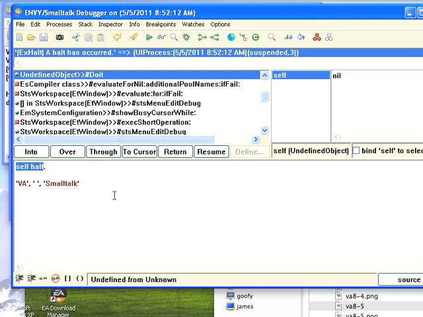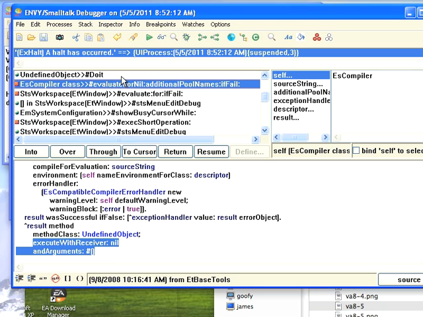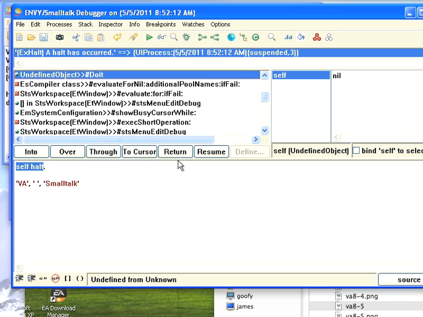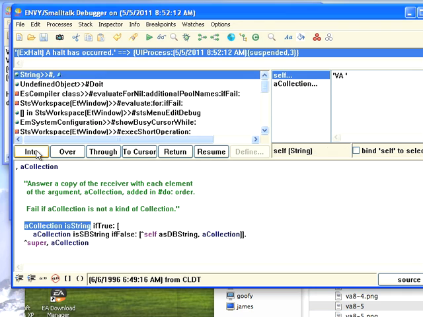To cursor allows me to say, well, I want to go down here. And of course, if I lose my place, I can always select down here and then select up here and show me where I am. Then I can always return or resume. So let's go ahead and say through, and that'll take us to the next part. I'm not concerned with that, so let's go through again. Now I've got the entire expression. Let's go ahead and jump into this.